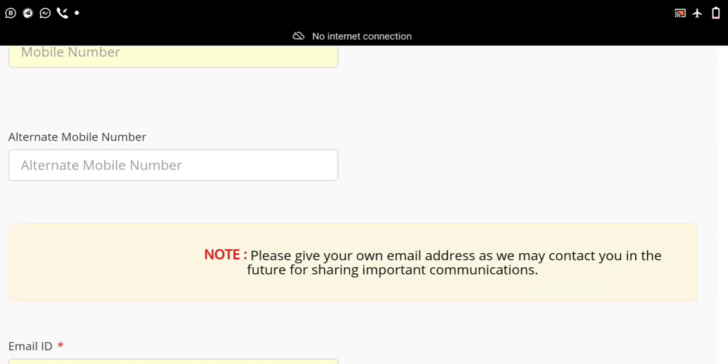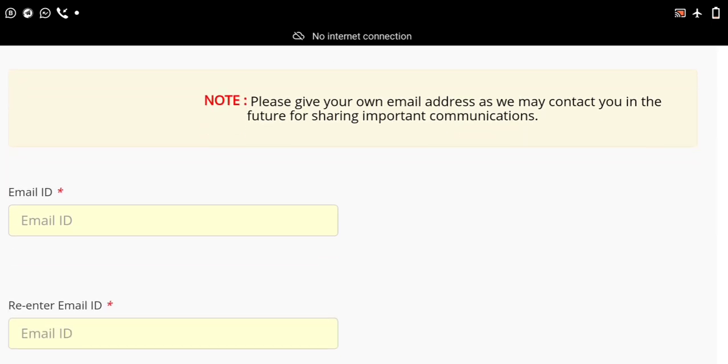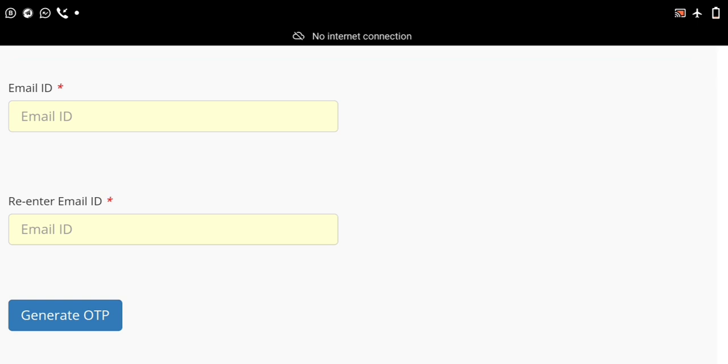Alternate mobile number also you can give. There is a note: please give your own email address as we may contact you in the future for sharing important communications. So any update you get, any kind of request you raised, or any change related to test city or anything, it will be communicated through the email address. So you have to make sure that you give your email address.